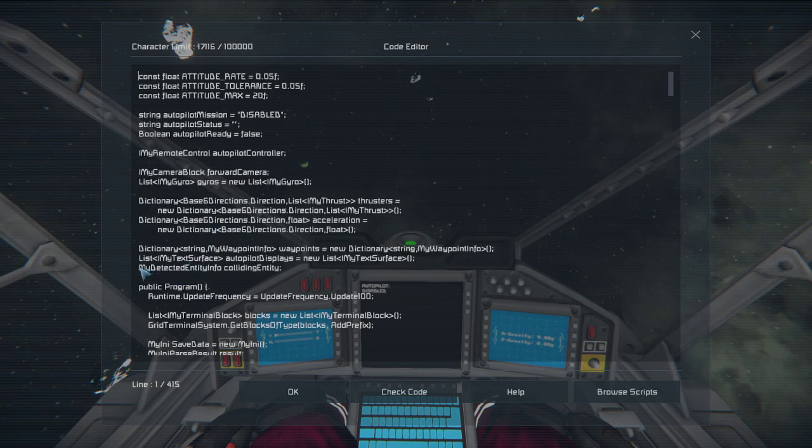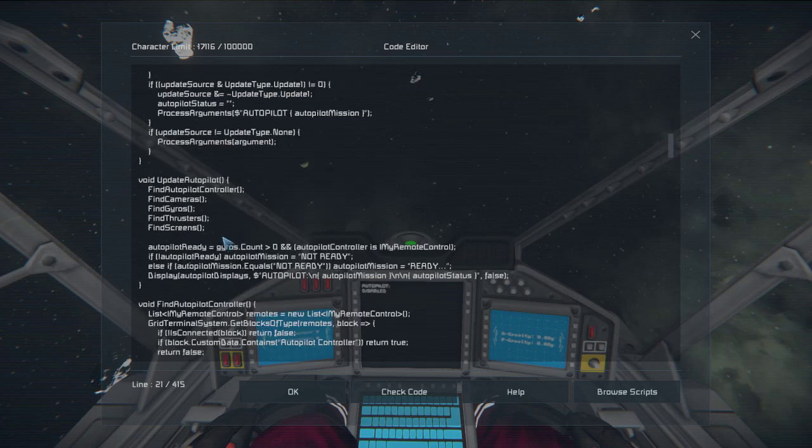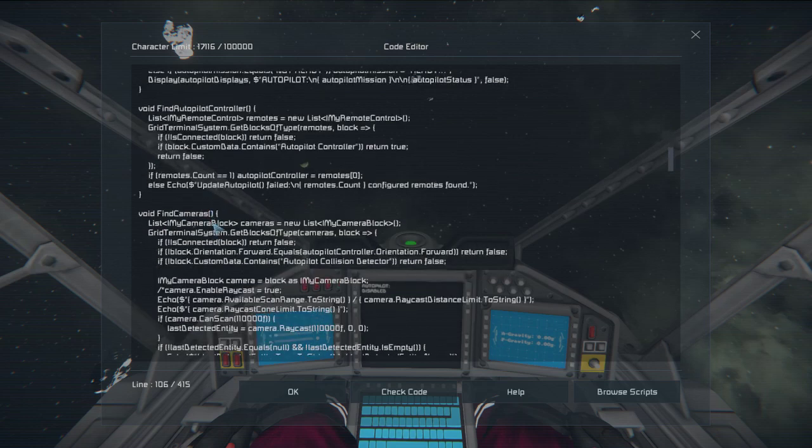The other addition here, or change here, is the declaration of a MyDetectedEntityInfo variable called colliding entity. And this, because it's outside of any of the functions here, will be preserved in between ticks. So then if we come down here to update Autopilot, we now have find cameras has been added. Start off by creating a temporary list, do all of our work in the filter as usual. If it's not connected to the shuttle, return false.